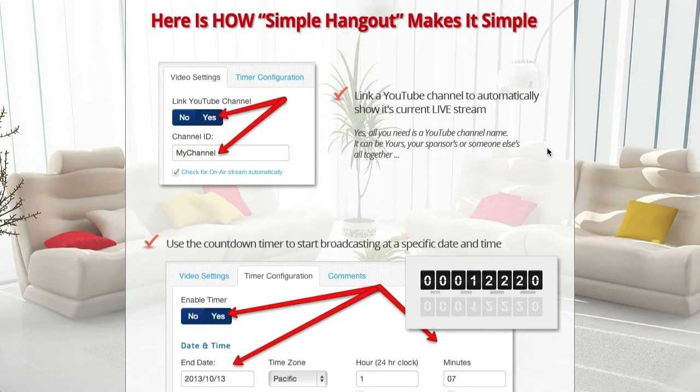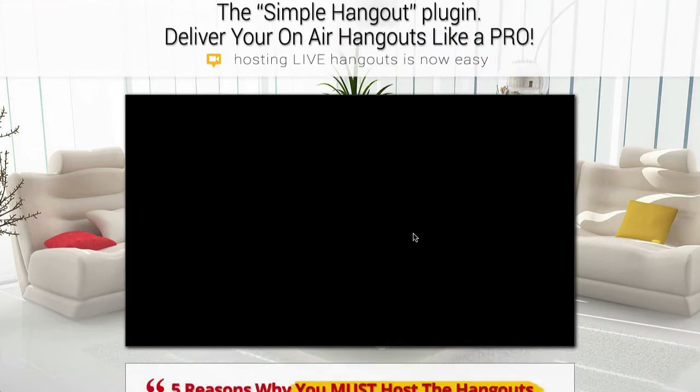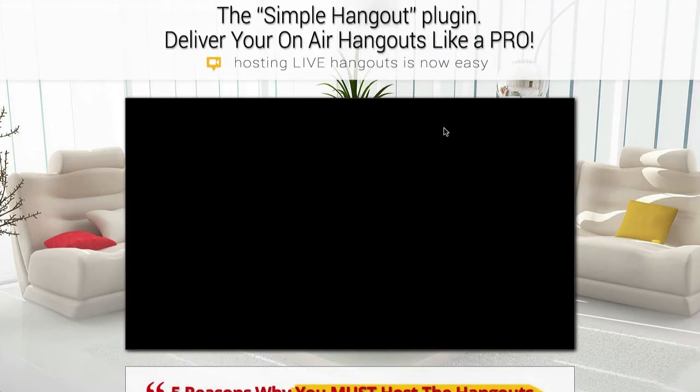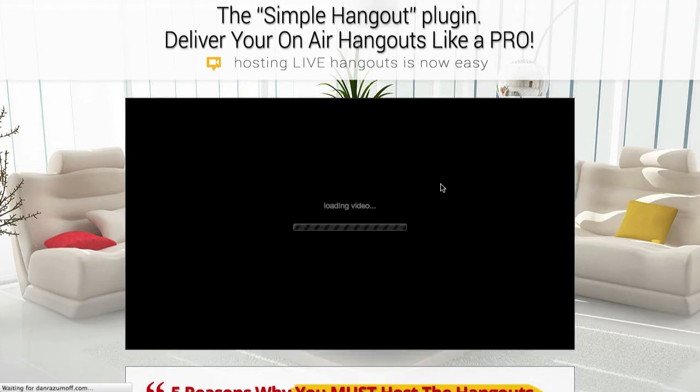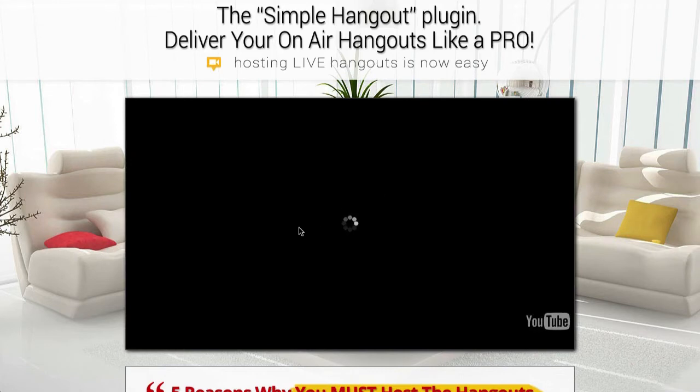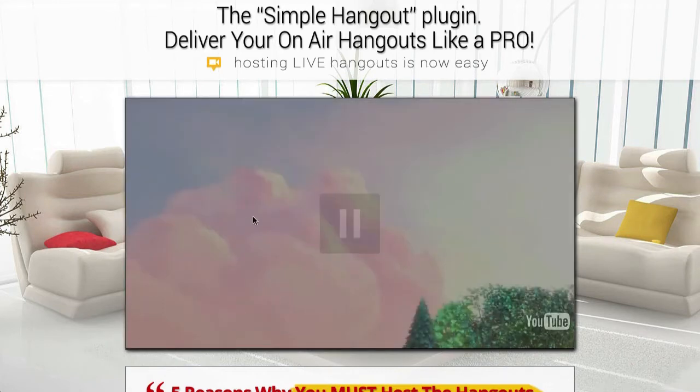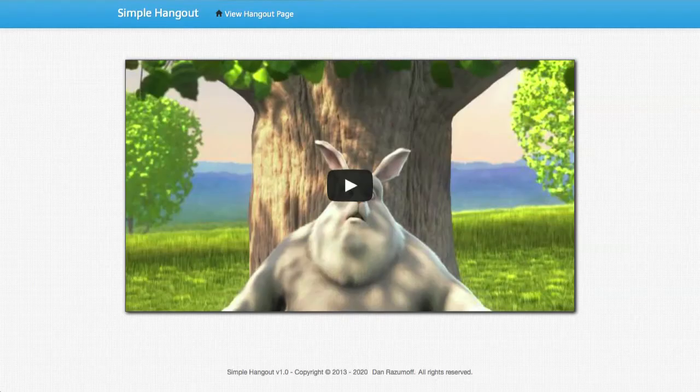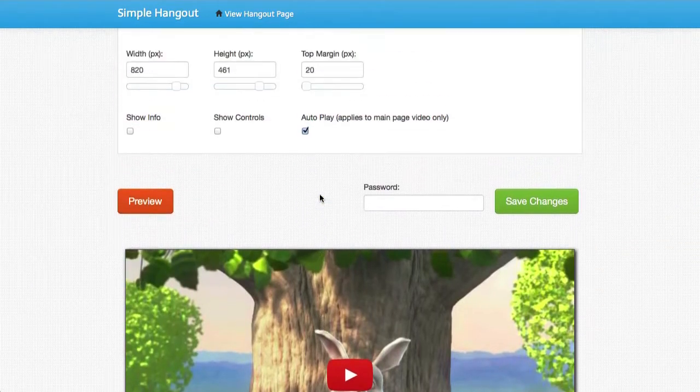Alright, so instead of going through the features list, let me actually go to the back office of the plugin and show you what it does. So on this main page where I am right now, you could see that if I refresh the page, it starts a video automatically based on the settings that I've set up in the back office. And I just have this basic video saved right now.